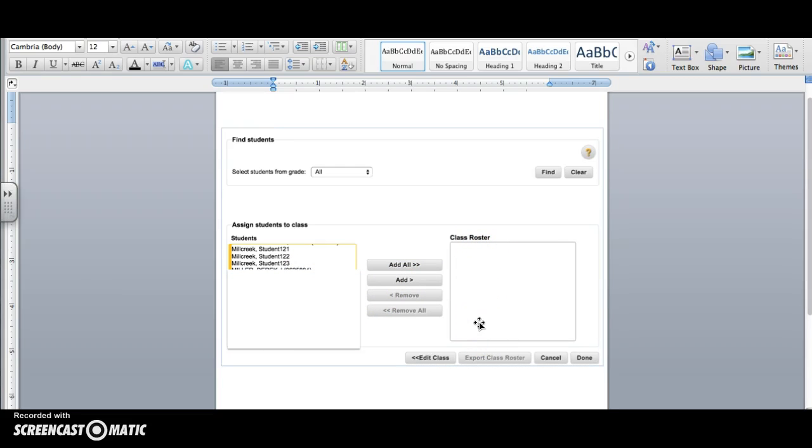If you accidentally added a student or a student moved away, you click on their name, and then the Remove button will become a dark black. And you click Remove, and the student will move from your class to the school roster. Now when you're done with your class roster, you're going to go ahead and click Done.